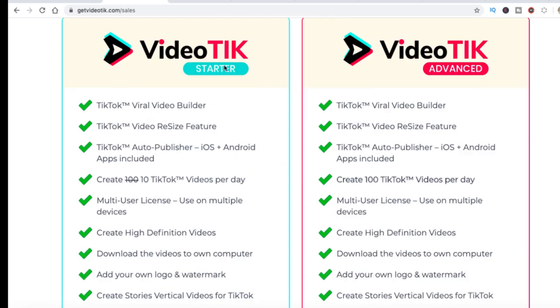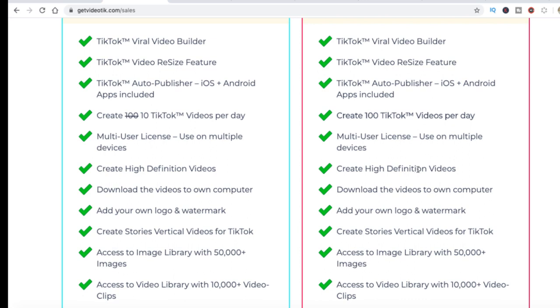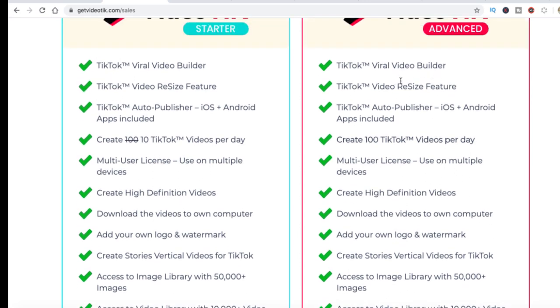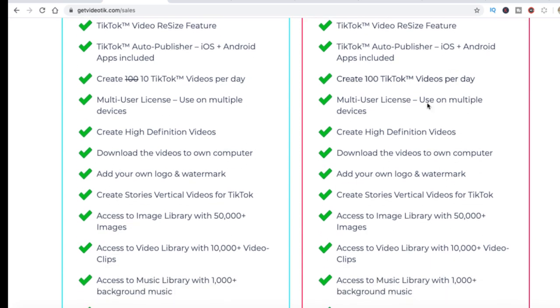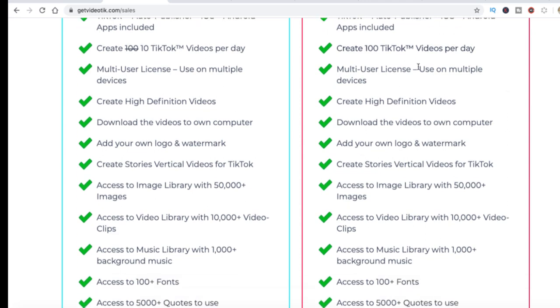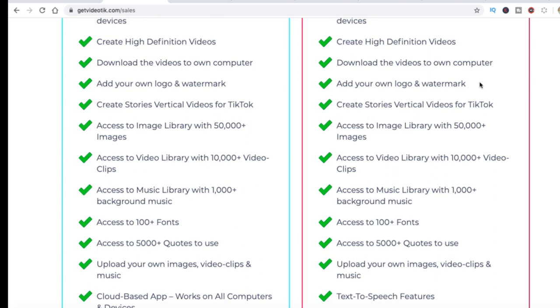So here, the front end here, and I go through the OTOs now. There's two things that you get: the VideoTik starter or the advanced. They're pushing you towards the advanced because it's like $2 extra. You get the viral builder, you get the video resizing feature, you get the auto publisher. You can create 100 TikTok videos per day, so there is a cap on the front end. There's a multi-user license. You can create HD videos. You download the videos to your own computer.